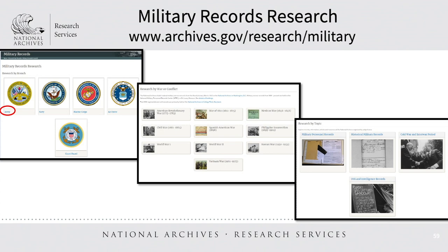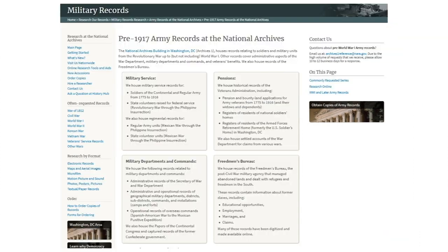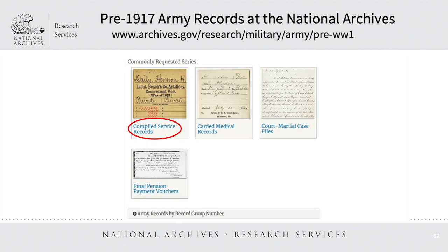So first, let's look under branches. And if you click on Army, you come to this page. So let's click on pre-1917 Army records. At the top is a description of what NARA has, including military service records, pensions, information about military departments and commands, and Freedmen's Bureau records. And lower down on the page are links to the most common types of records requested.